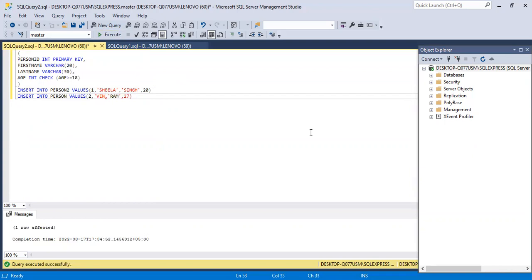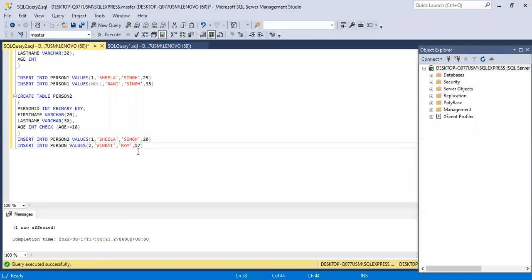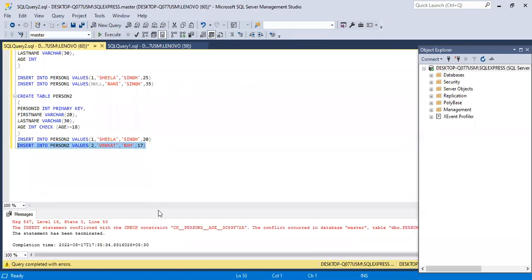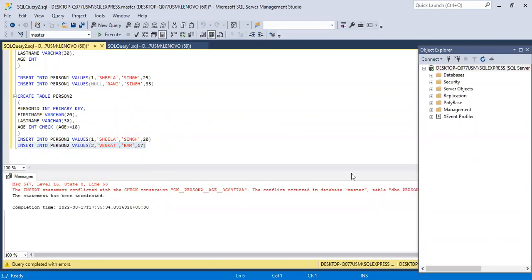Here I'm entering data which is less than 18. I'm just entering 17. What error will it show? Click on execute. Age should be greater than or equal to 18. Sorry, person two table, I should take person two table. If I select this and click on execute, what is it showing? What error can you get here? Check constraint not being satisfied, right?